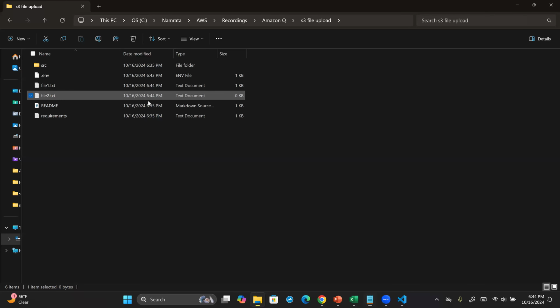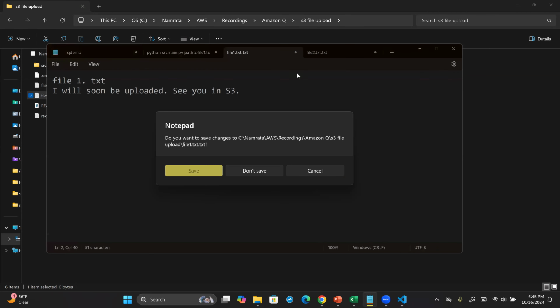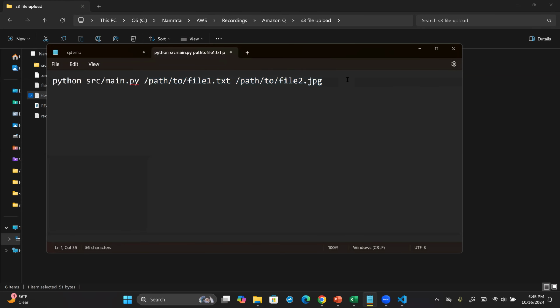And basically say file2.txt, I will soon be uploaded. See you in S3. Okay, so Control C, and I'm going to paste this right here. Okay, so we have basically made the required changes.